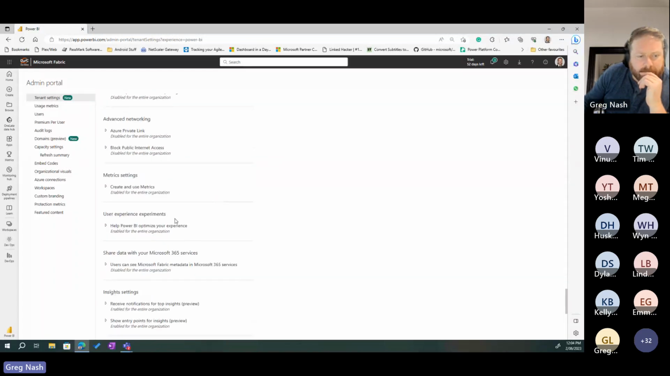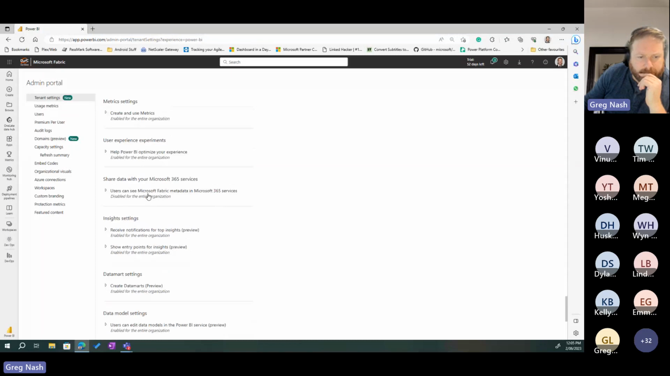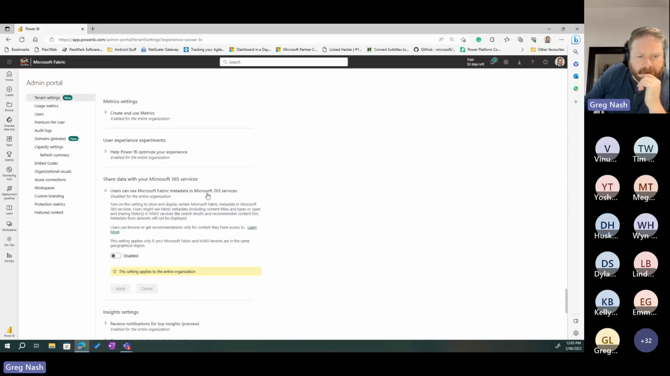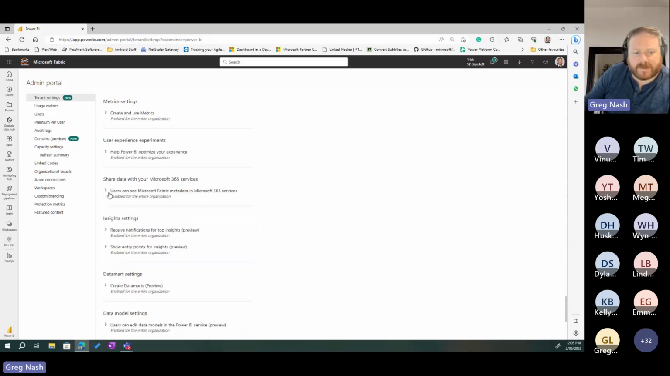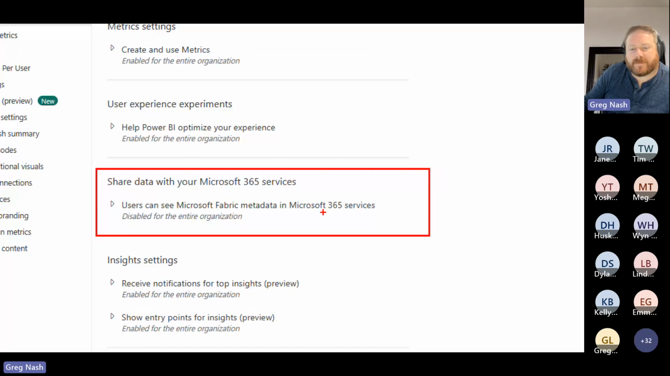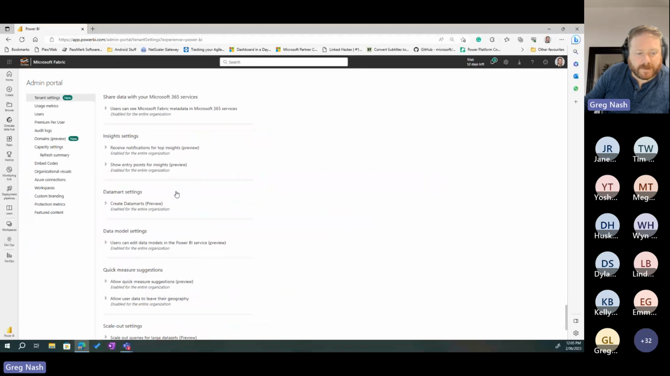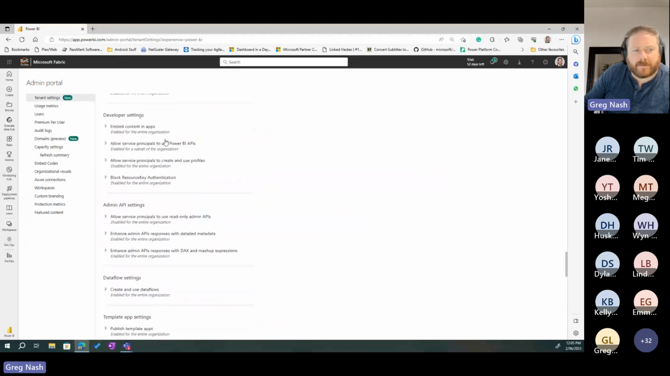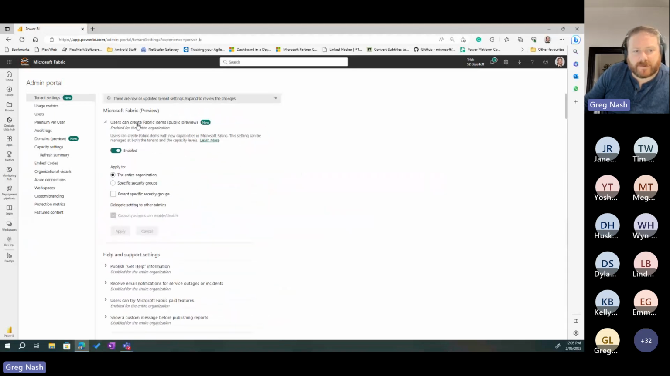But there's this one, which is Fabric metadata in Microsoft 365 services. This is for sharing Fabric stuff to the other Microsoft 365 services. So that might be one you're interested in. And there was one other, but the main one really is the top one. So you just need to make sure that you enable your Fabric preview if you want to look at it in your services.